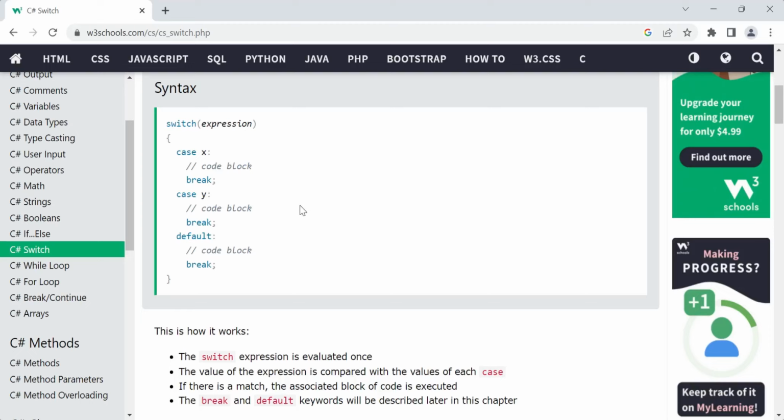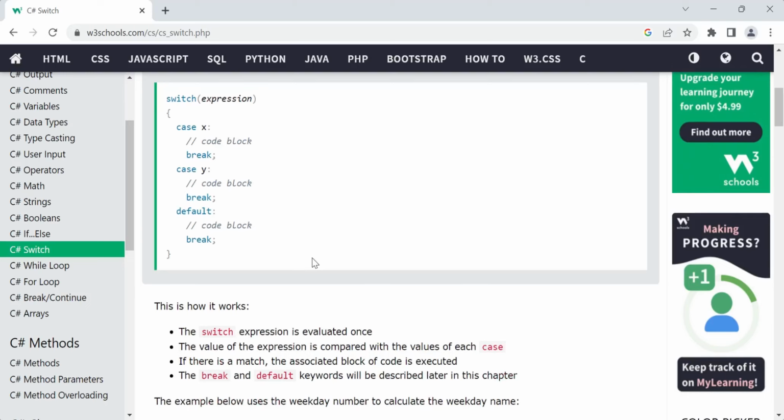The switch expression is evaluated once. There is no need to evaluate that expression every time. It will be evaluated only once, so based upon the result it will go to a case. The value of the expression is compared with the values of the cases.